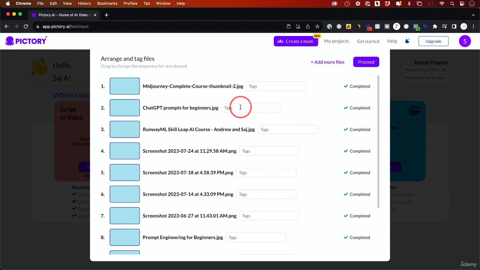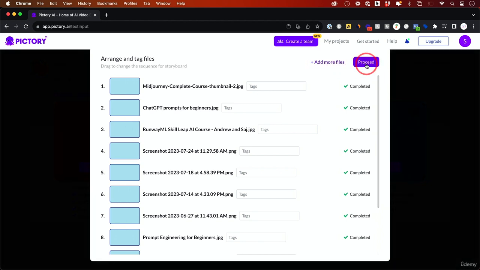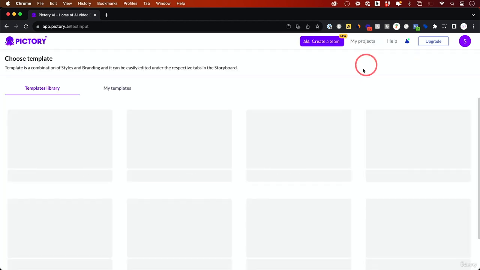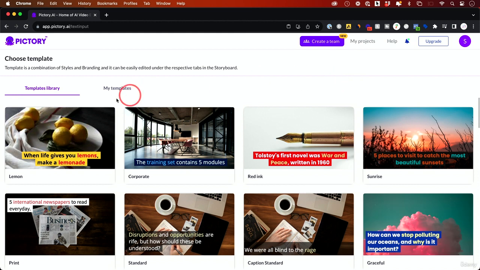I could also add tags to them to make them easier to find. I could add more files from here. I'm gonna proceed from this page. Now, this option looks a little bit different, but this page is the same. So the template library, you'll still have the exact same options.